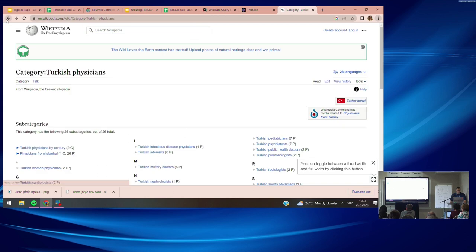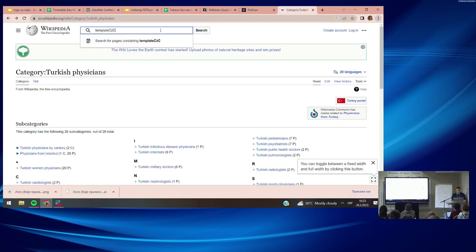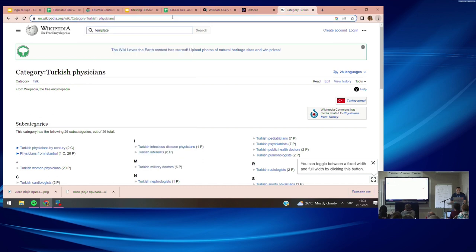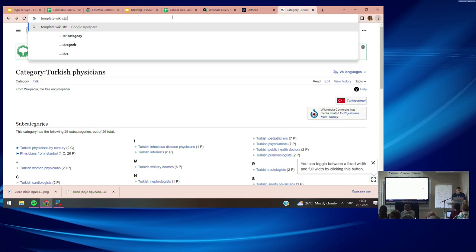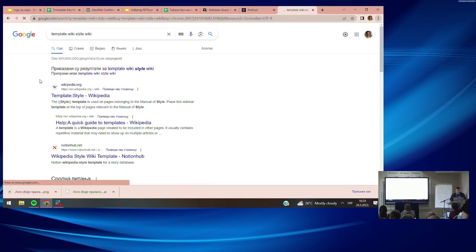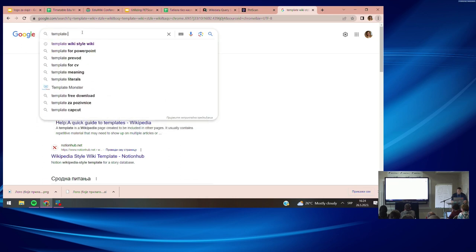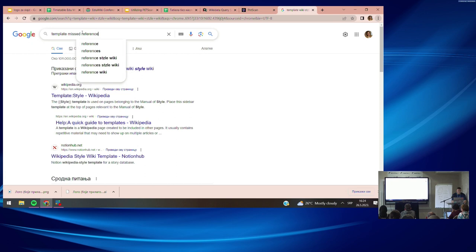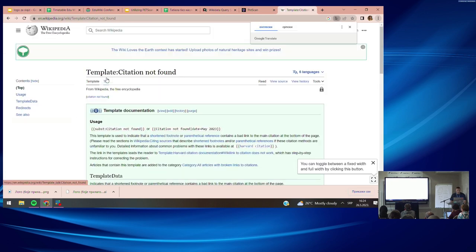Can you please tell me some of the maintenance templates in English Wikipedia? Like template, wiki style, wiki. Yes, that's amazing. But the problem is there is no English here, so I'm suffering in writing. Template, missed references, wiki. Yes, citation not found.